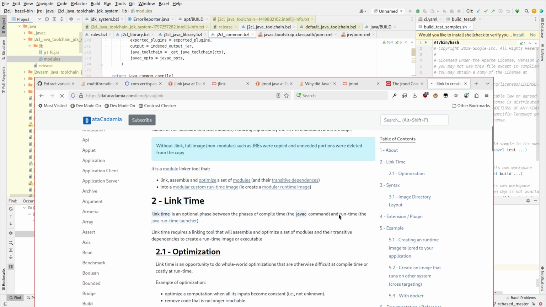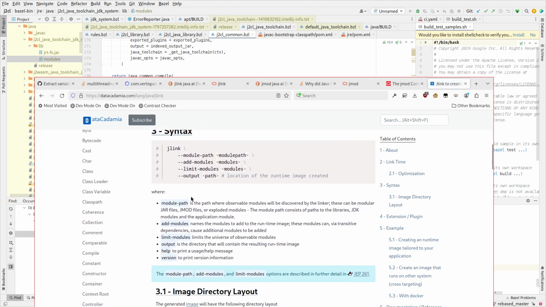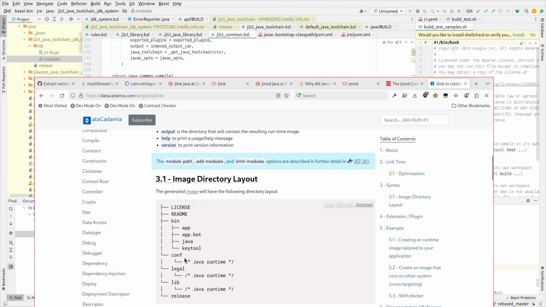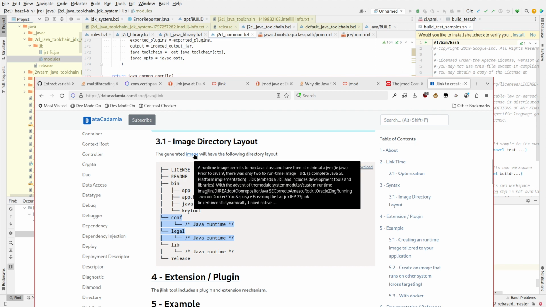So this is how to make one. Module path, add modules, limit modules, output. Oh, hey, okay, so this is some of the helpful stuff. The generated image will have the following layout. We don't have that, oddly enough. We just have a lib, which has modules in it, and we have this release. Okay, so that's there. Conf. Okay, so these are specific things from your Java runtime, I guess.